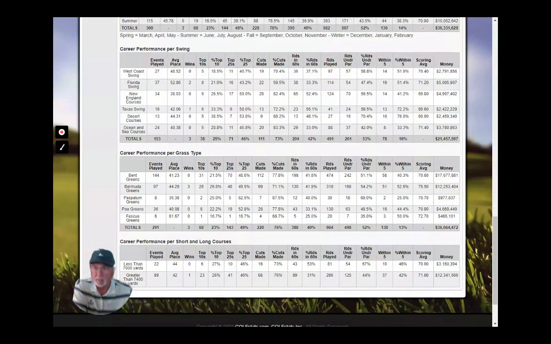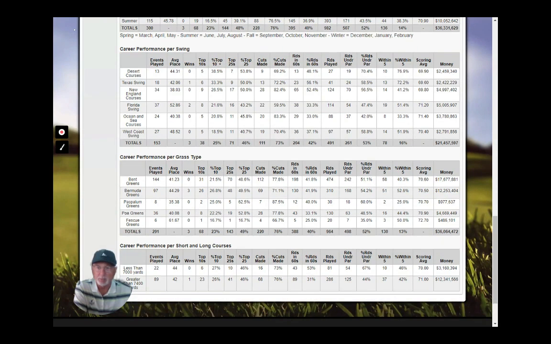We also break it down per swing. This is a term used to denote groupings of tournaments based on their geographical location. So we have the West Coast swing, the Florida swing, New England courses, Texas swing, desert courses, ocean and sea courses. Looking at top 10 percentage, Paul plays well on desert courses and has played well in Texas.